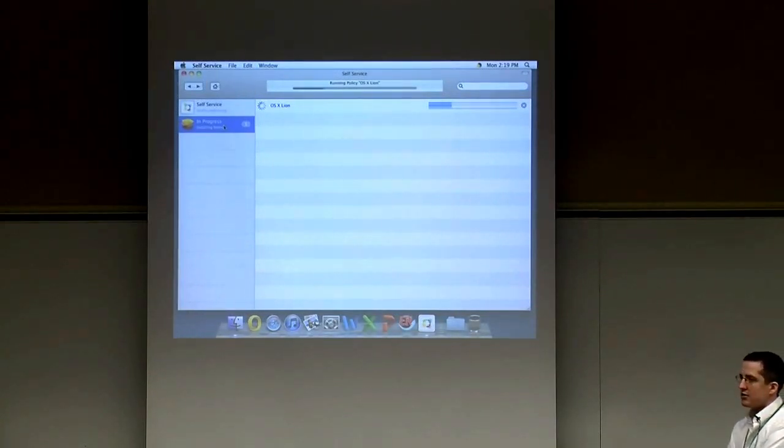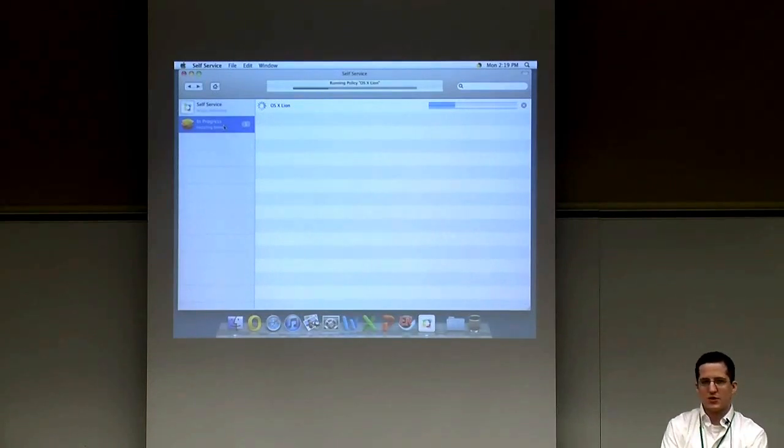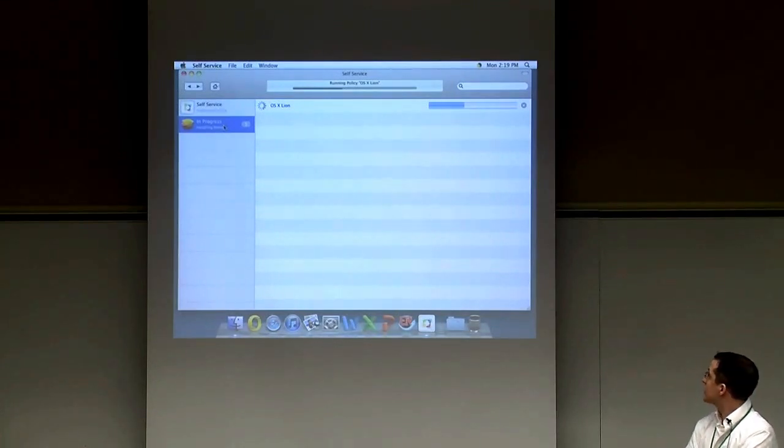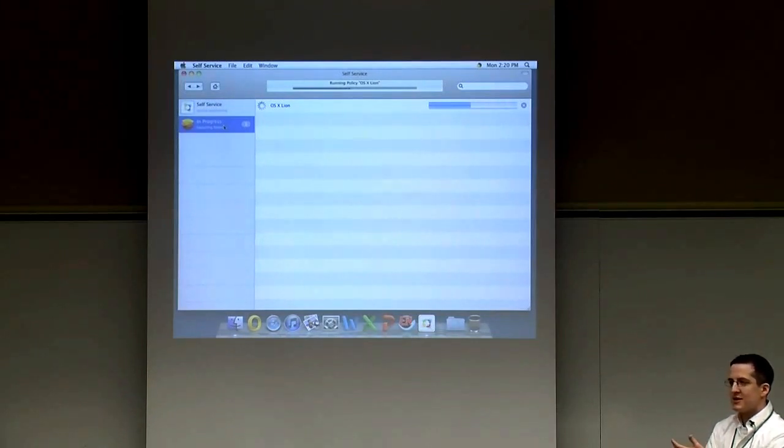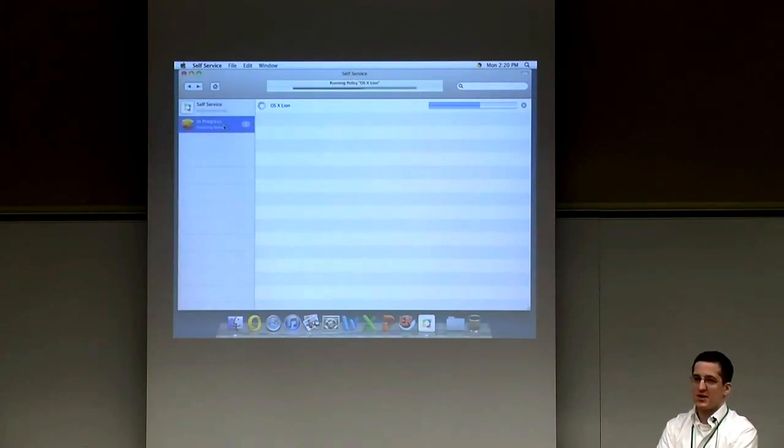Once this is done, there's going to be a pop-up that says, please restart. And then the user will have the Lion installation process beginning. So this is the only user interface that needs to take place. And it's pretty simple. And I mean, a lot of our users are using self-service daily to install pretty much anything.